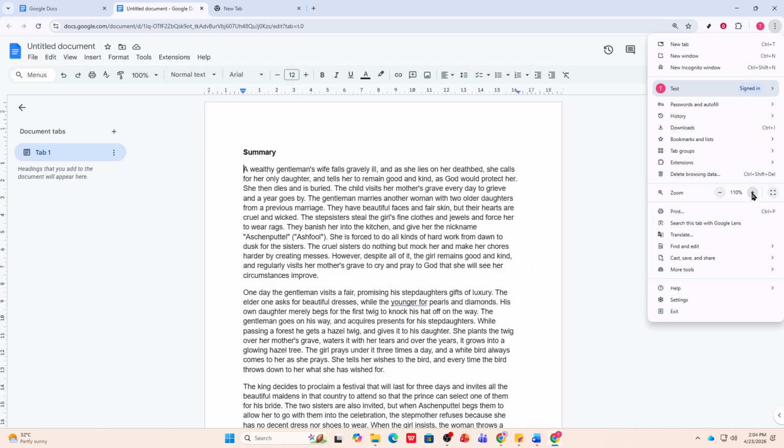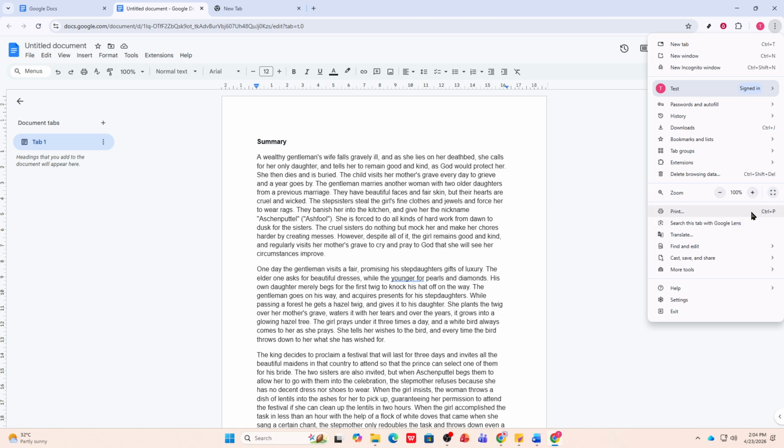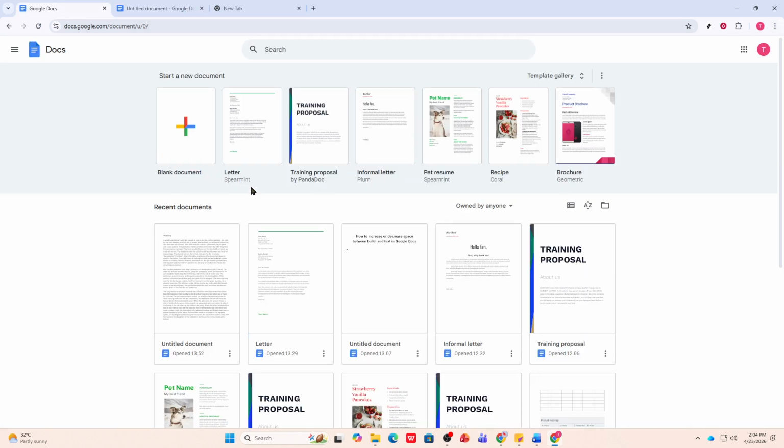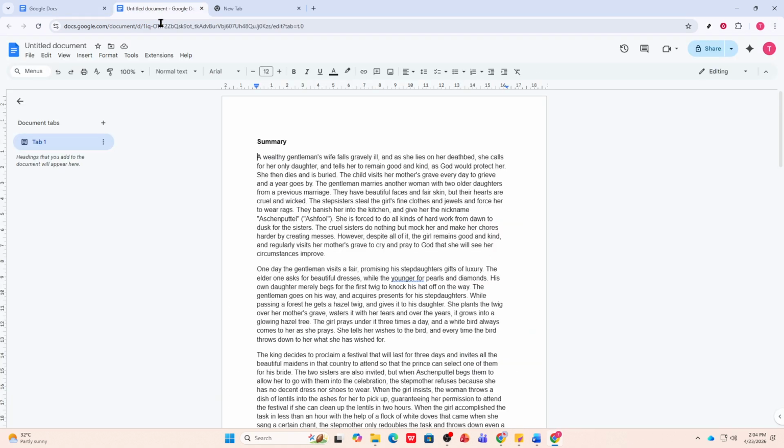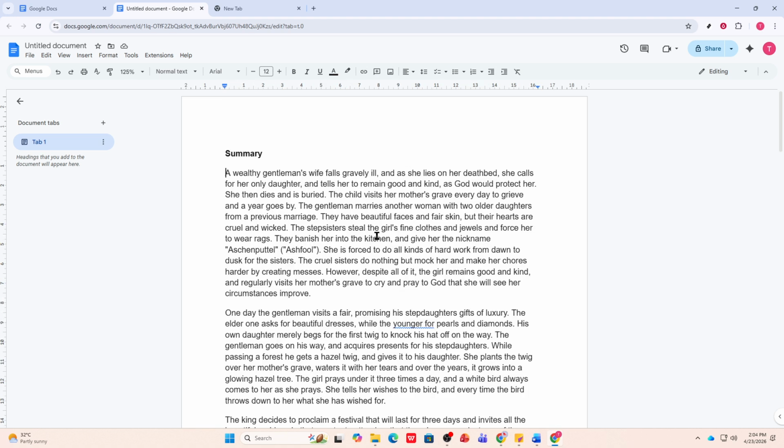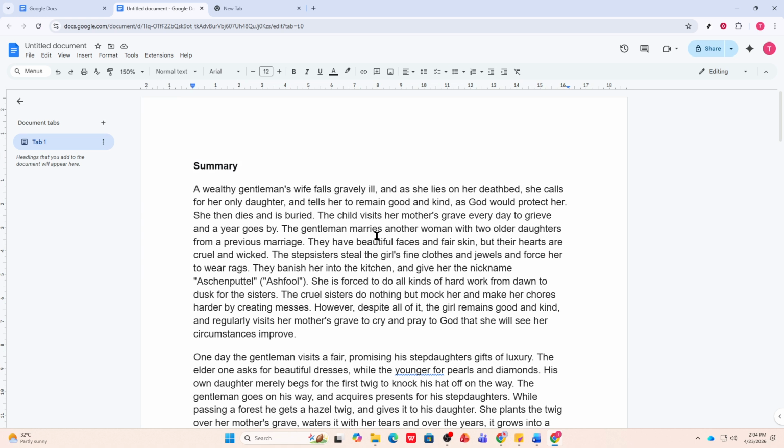Once you've set it, your browser will remember that level the next time you open Google Docs in the same browser on the same device. If you want something faster while you're working, there's a handy shortcut on Windows. Hold the Control key and scroll your mouse wheel up to zoom in, or scroll down to zoom out. You'll see the percentage update in the browser's interface as you adjust. This is great for quick tweaks on the fly without digging into menus.